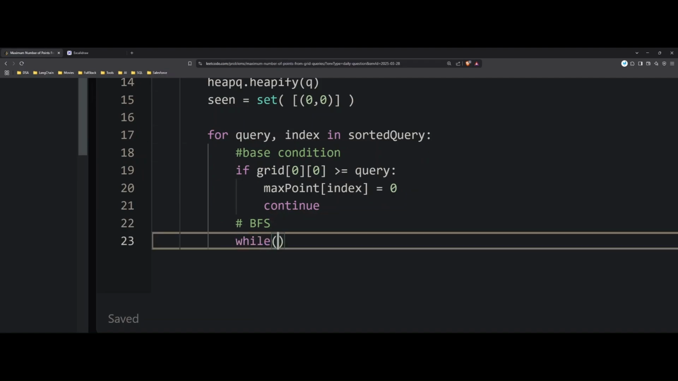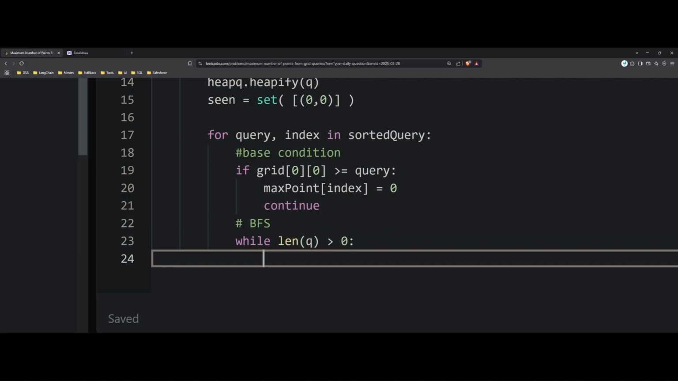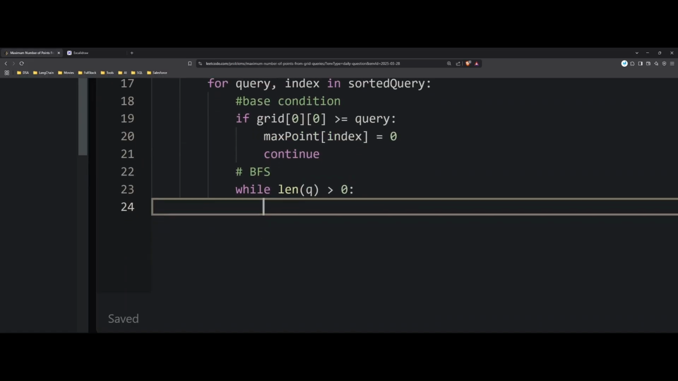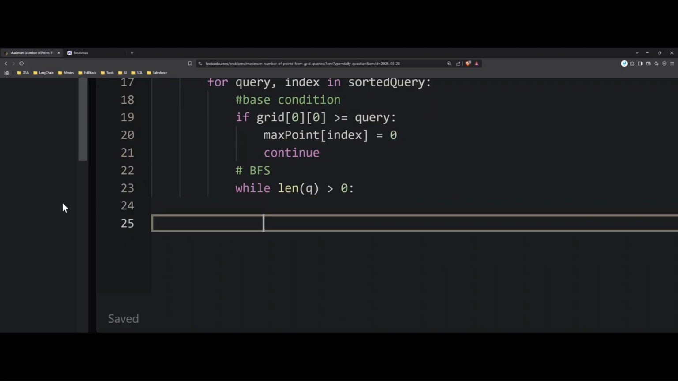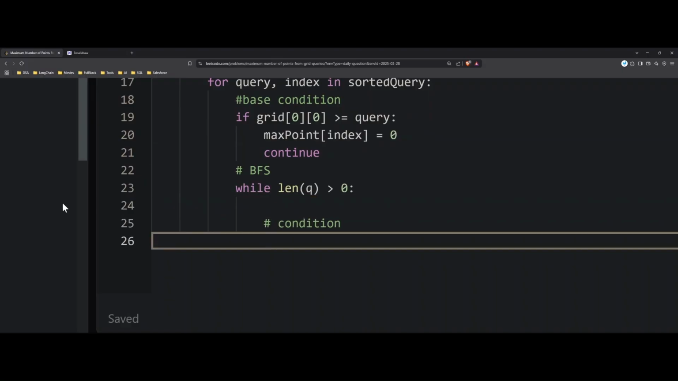So for BFS we need a couple of things. Now we will simply move ahead. This is the basic condition of our BFS: while we have a value in the queue, we will simply move ahead. Now we will check the condition. So what is the condition?